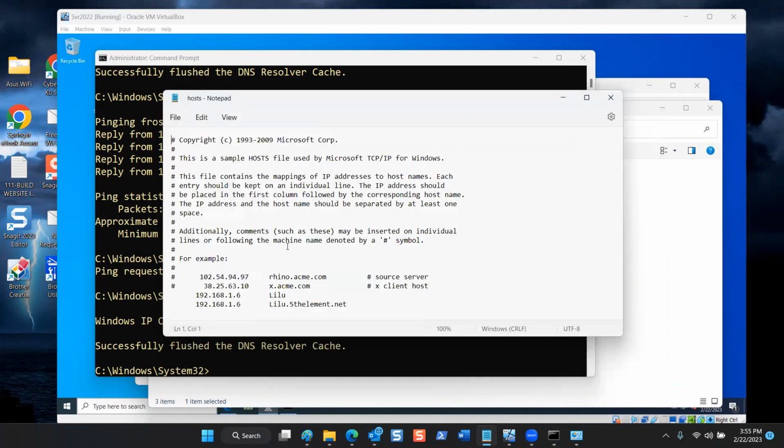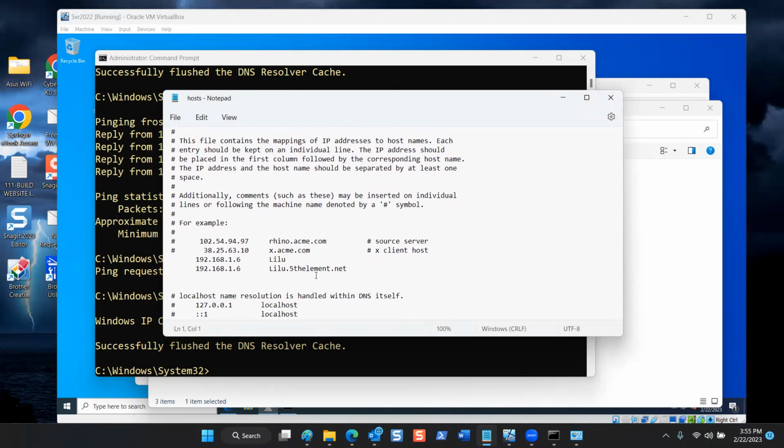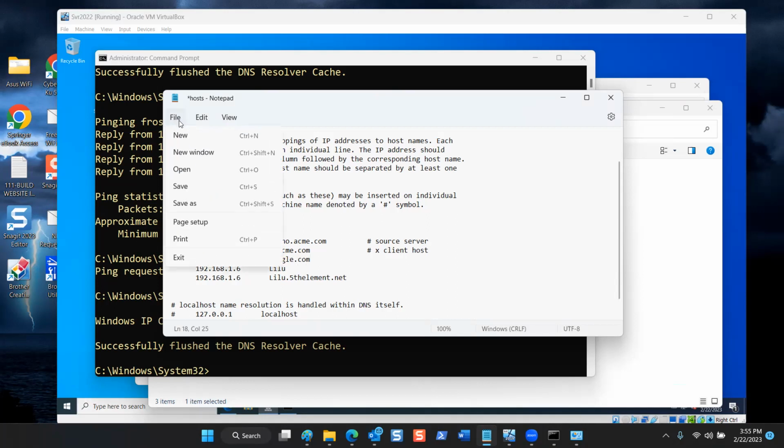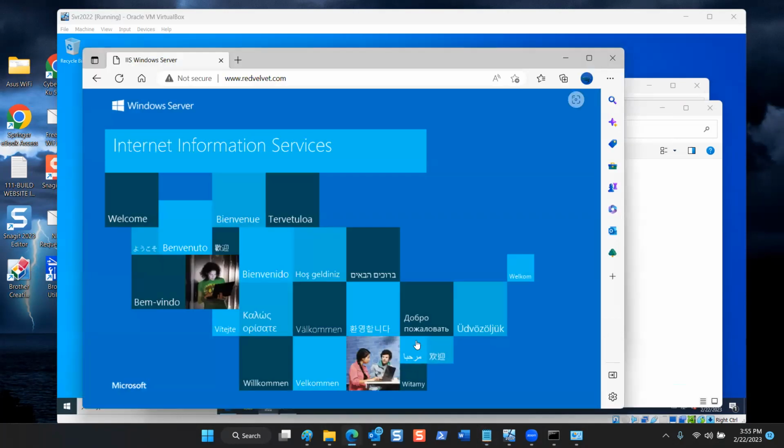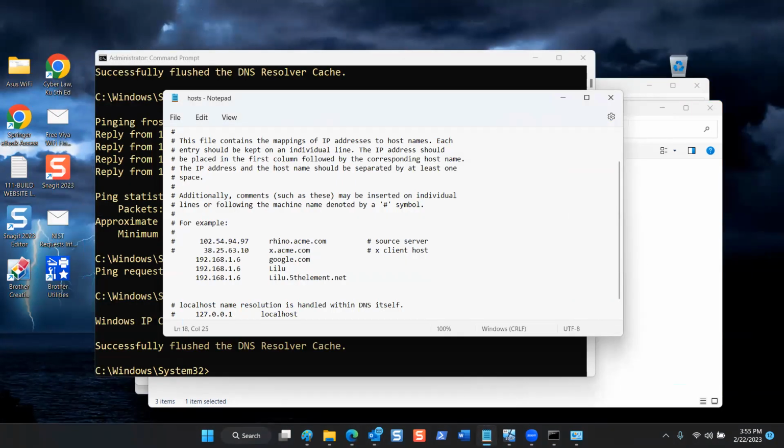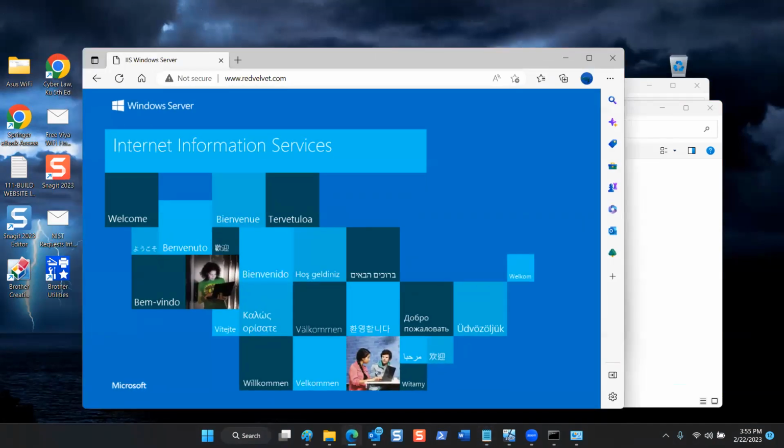I open hosts, and now what I'm going to do, I was demonstrating this in another class. I'm going to take this and I'm going to put in 192.168.1.6, and I'm going to put google.com. I'm going to save this. Then I'm going to go back to here. No, I'm sorry. I'll go back to my browser. Yeah, this is my browser.